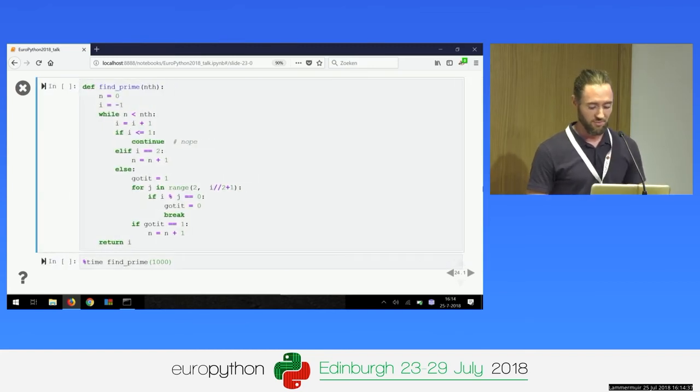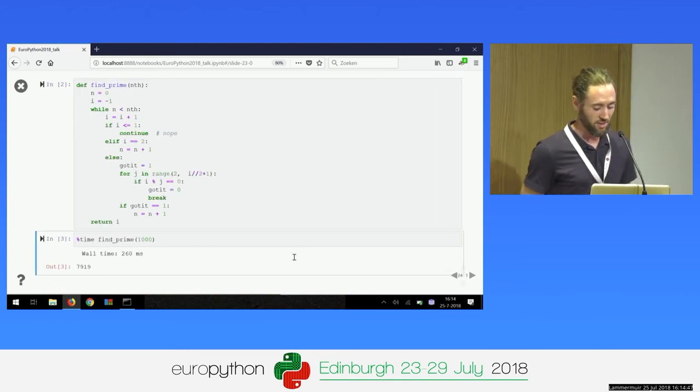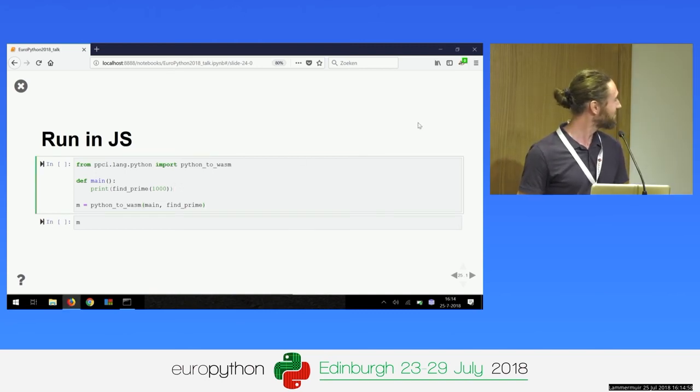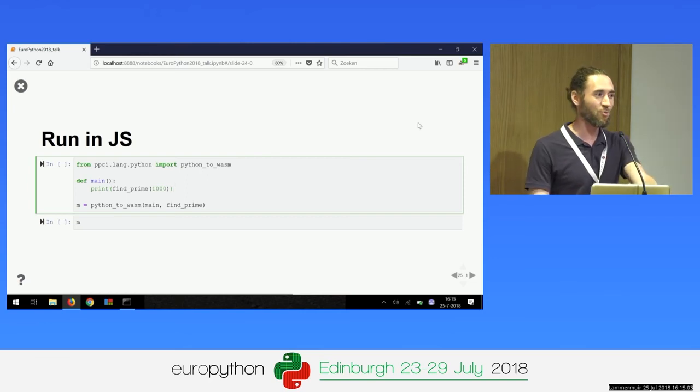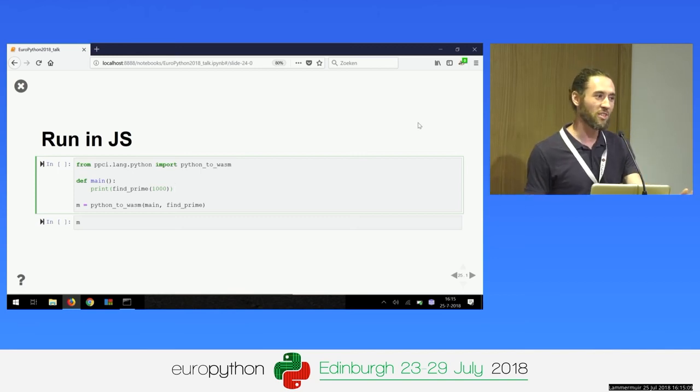So to illustrate this, I wrote a simple function that can calculate prime numbers. For instance, we ask it to calculate the 1000th prime number, and that will give us 7,919. And we can compile this code to WebAssembly. So we have implemented a very simple Python to WebAssembly compiler, which takes quite a few shortcuts. The most important one is that we assume that all variables are floating point numbers, and that makes a lot of things quite a bit easier.